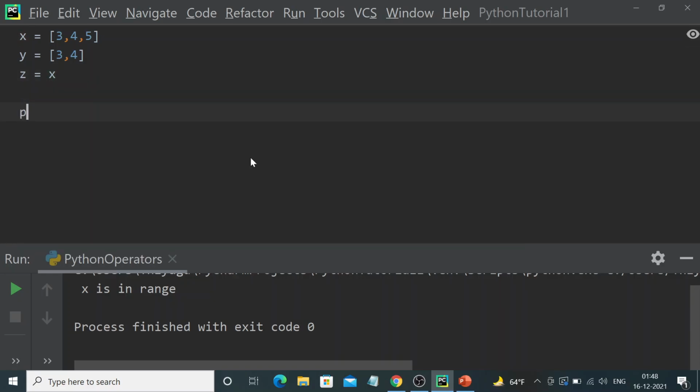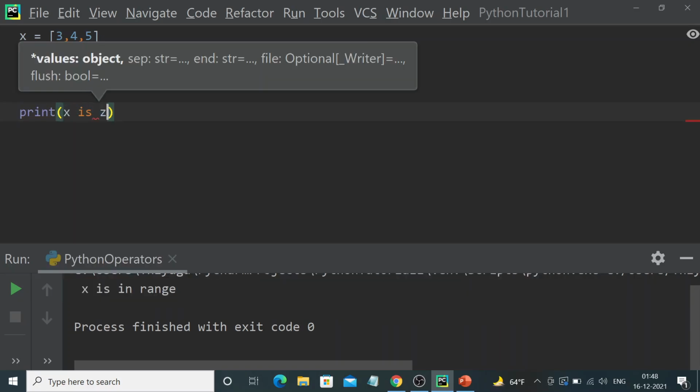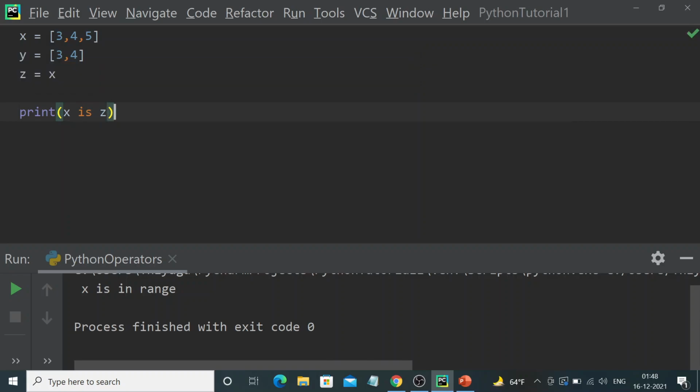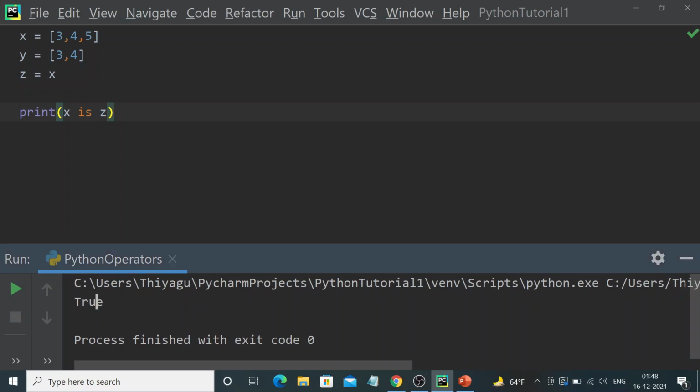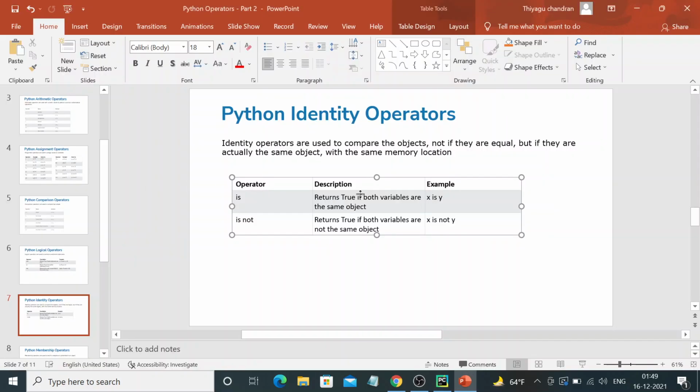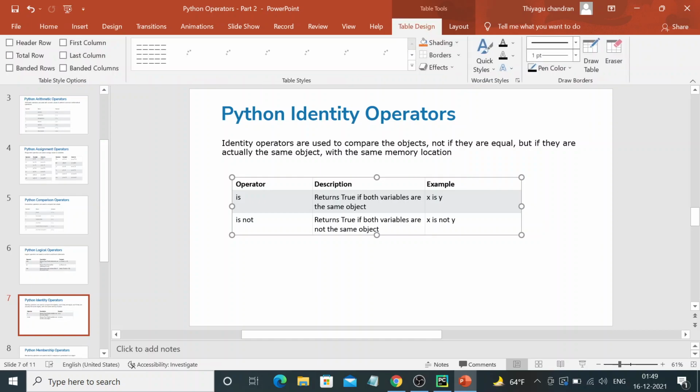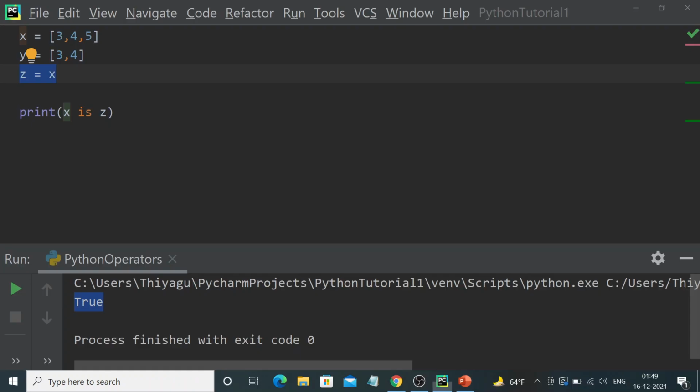Now what I'm doing is I'm just printing x is z. If I run this, it returns true, because x and z are the same. So obviously it returns a boolean value true because the actual condition is matching. What's the definition we saw? Returns true if both the variables are the same object. So obviously both are the same object here, so it returned true.